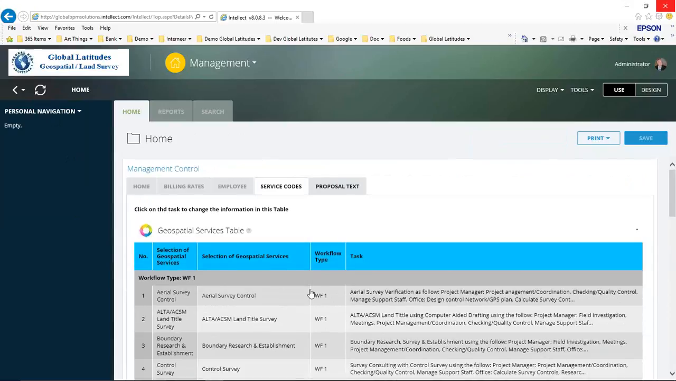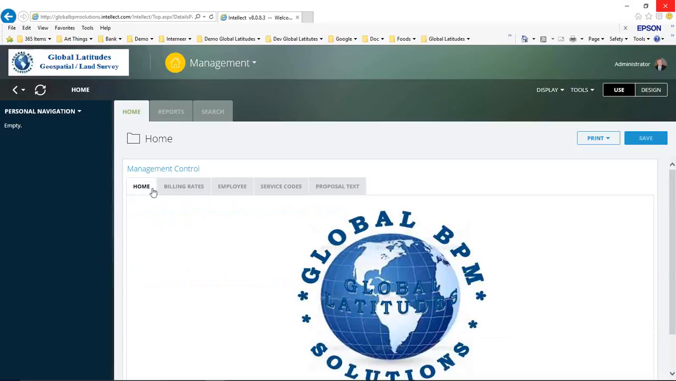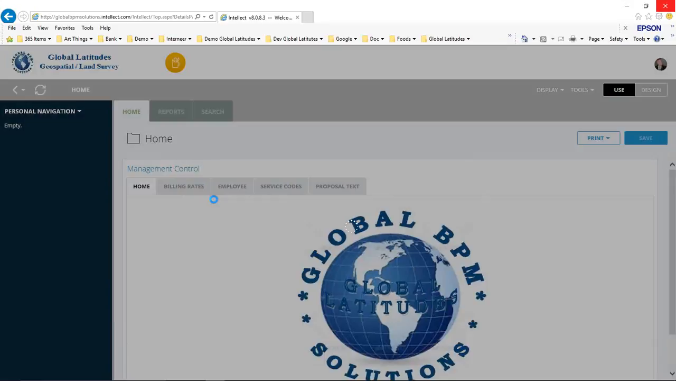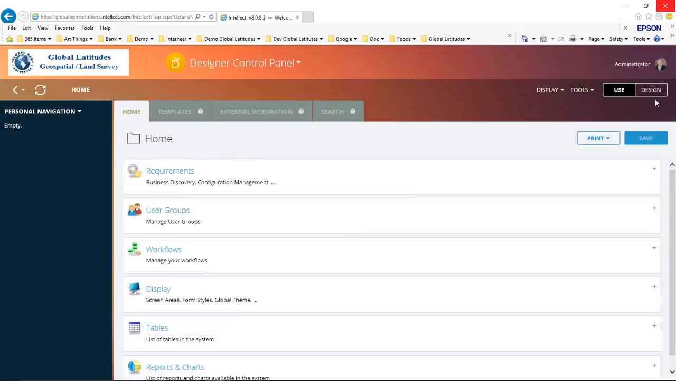And one more thing. Nice. In your proposal, you have an introduction and you have a statement. You can change that 30 days to here, and then every proposal will have that change of information. So if it's a new customer and he wants different verbiage, you can have that his introduction and statement changed at that point. Now I'm going to show you what you want. Now, in this particular case, I need to go over here and click Design.